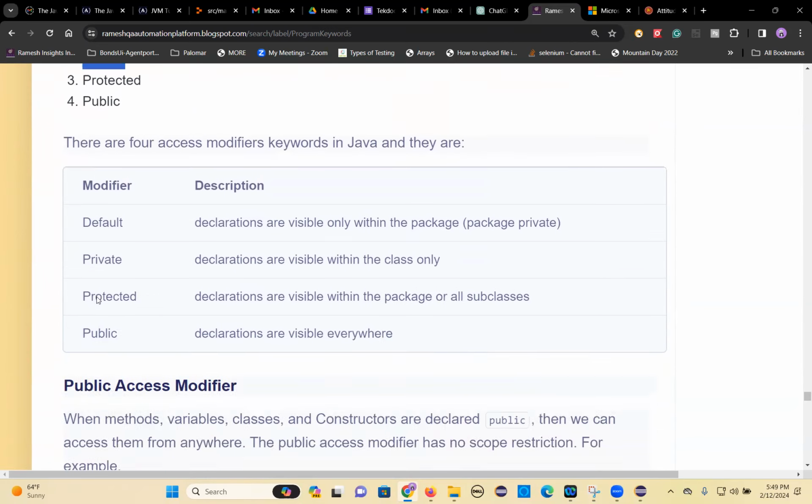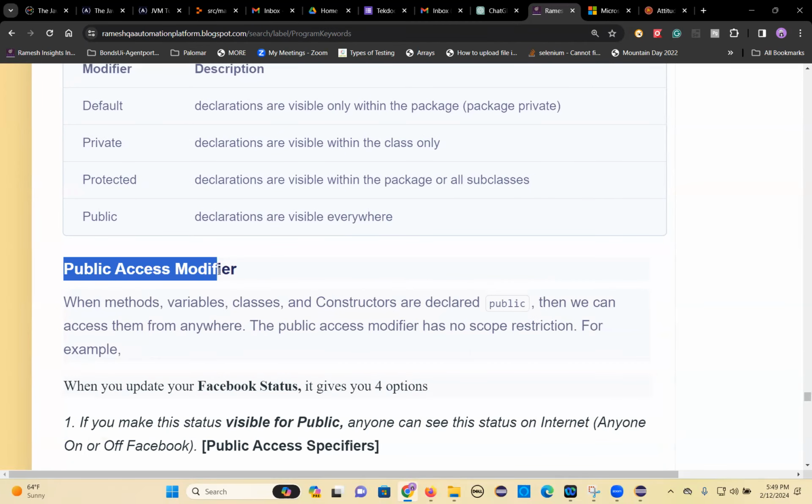And what is meant by the public access modifier? Let's discuss the public access modifier first. Public access modifier declarations are visible everywhere.